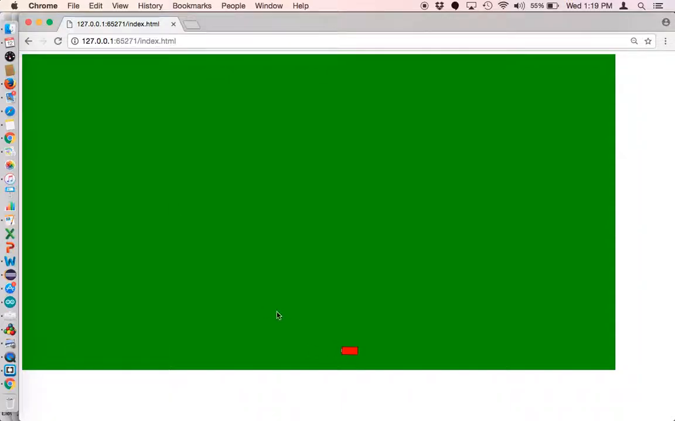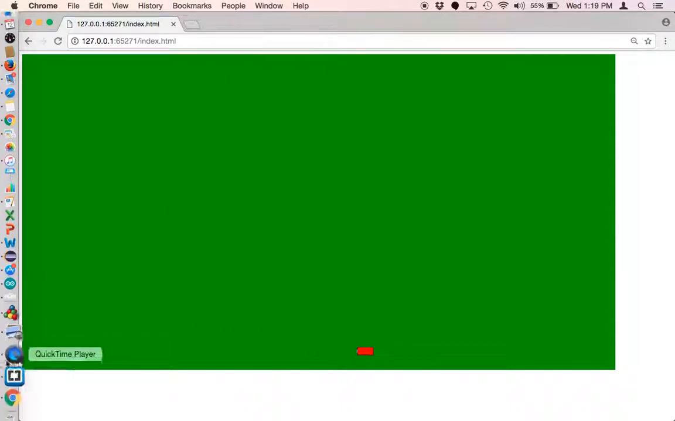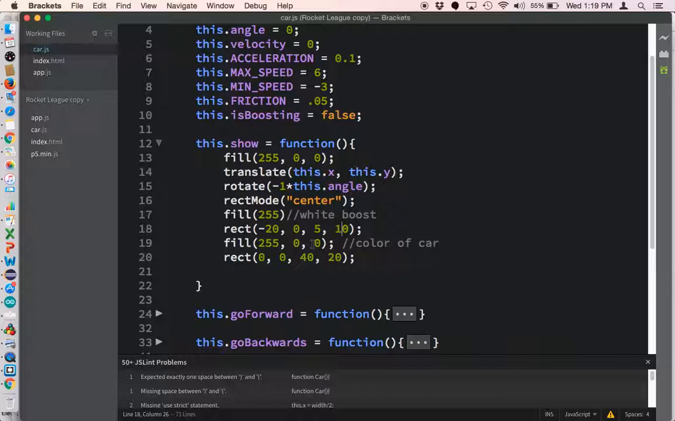Okay, it's just a little nugget. I need more than that. Okay, 5. So the width isn't big enough. What about 10? That's a little something. That looks kind of nice, I guess. So that's like the boost trail coming off the back. We could easily fix this later if we wanted to.